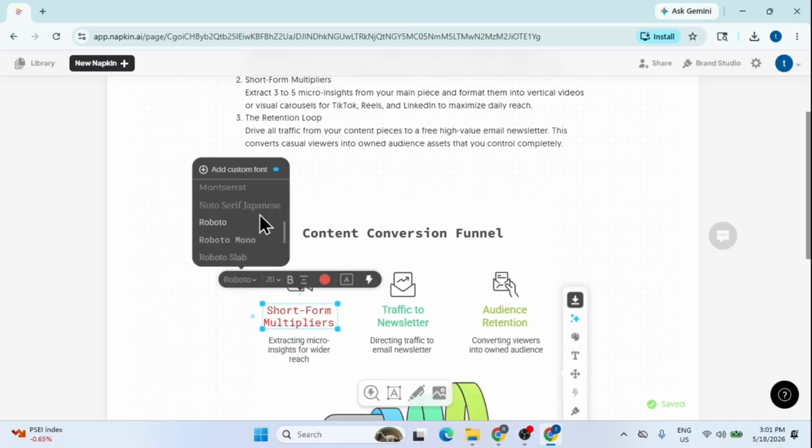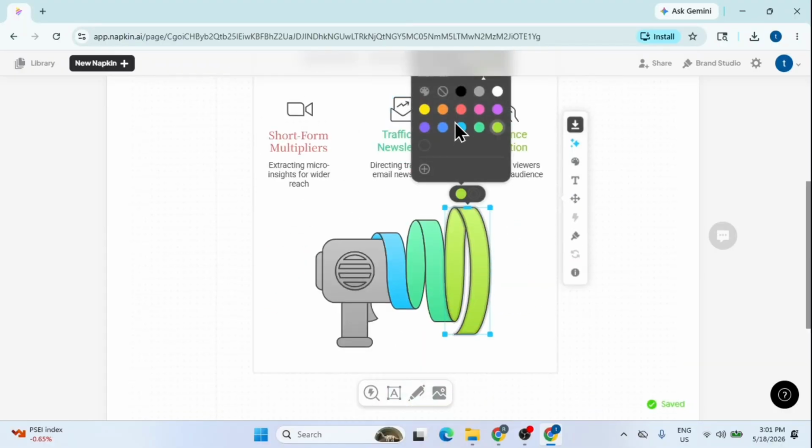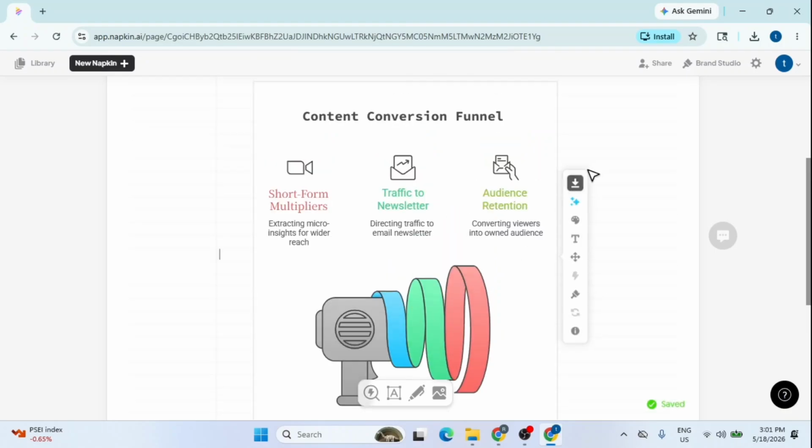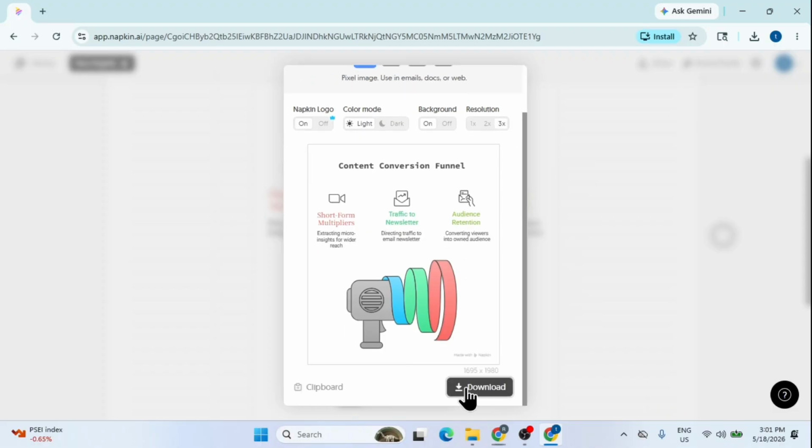I can even customize the specific components of the graphic, like changing the color of the funnel rings to match my brand's palette. Finally, I'll click the download icon in the top right. I'll select the PNG format and save the final image to my device.